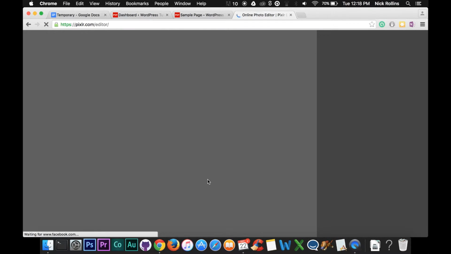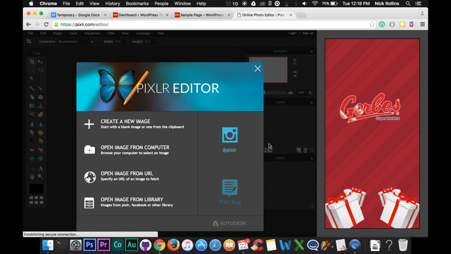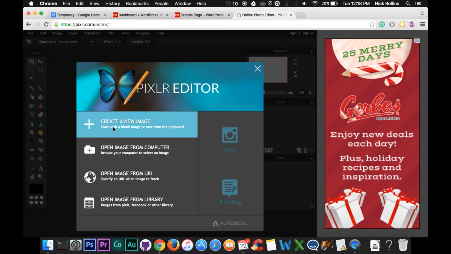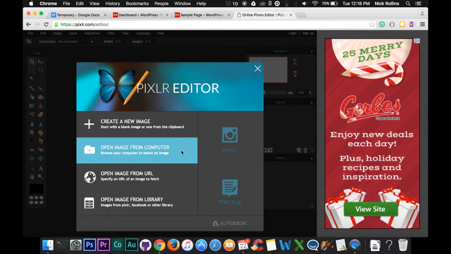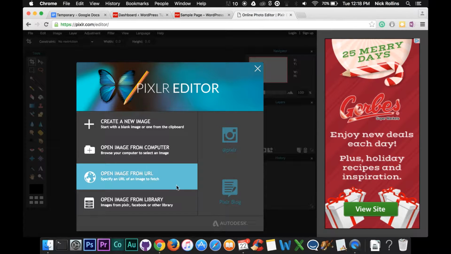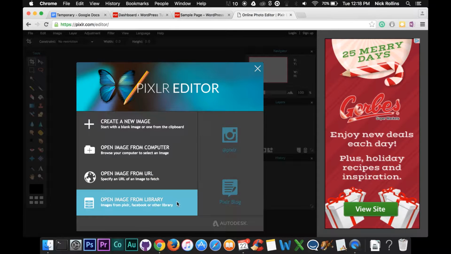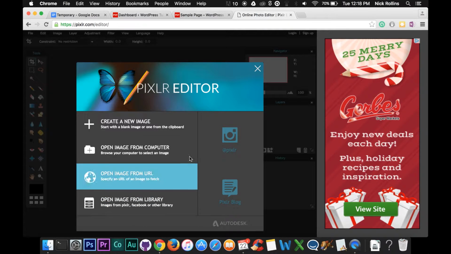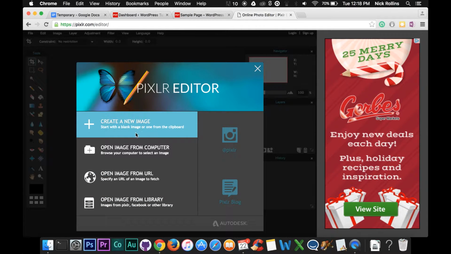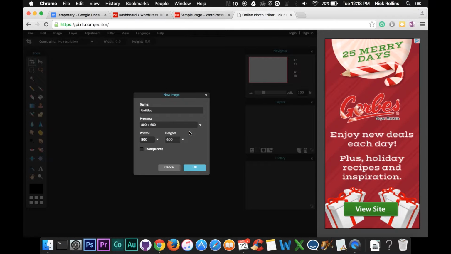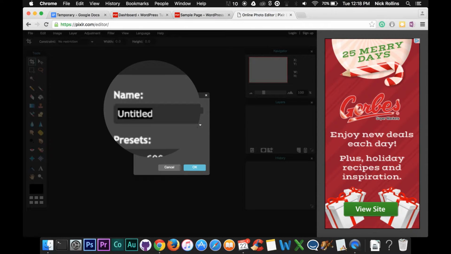Okay, now we have some different options here. We can create a new image, and we can also open an image from our computer if we already have a logo that we want to just edit. We can also open an image from the web with a URL, and if we have an account, we can open it from the library. But we want to create a new image. Click on that button and give your logo a name.